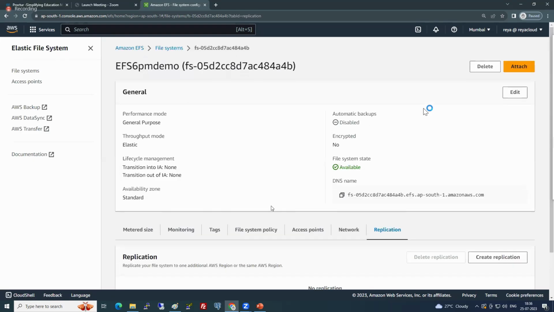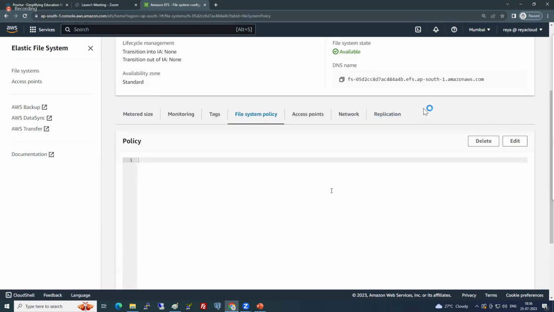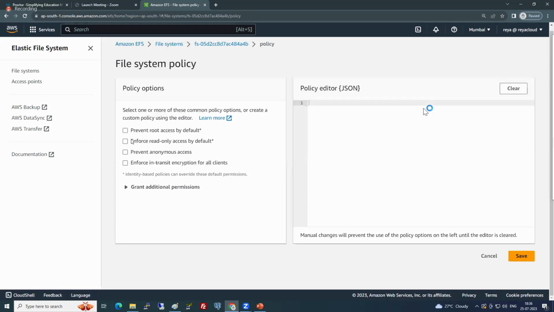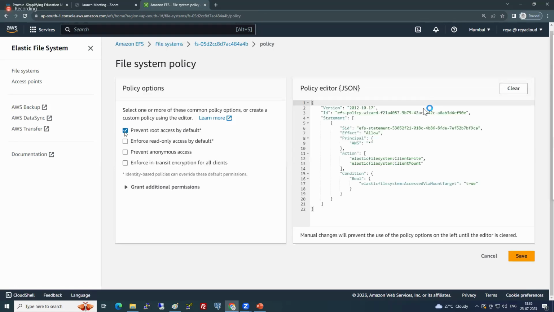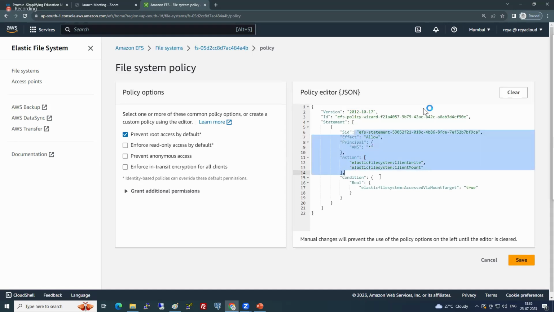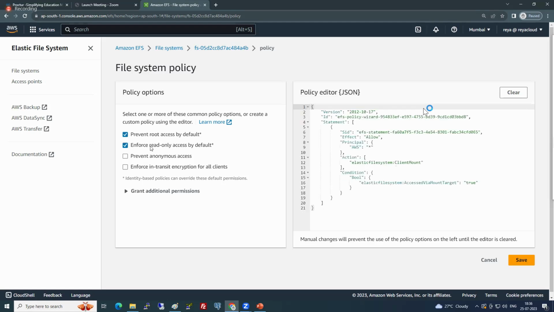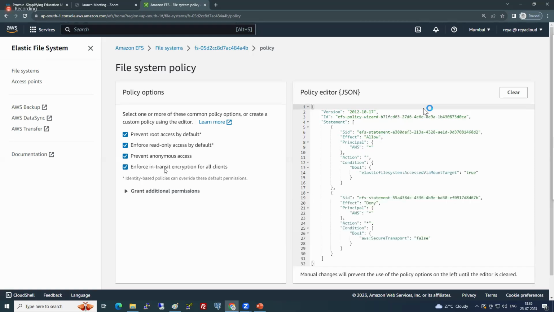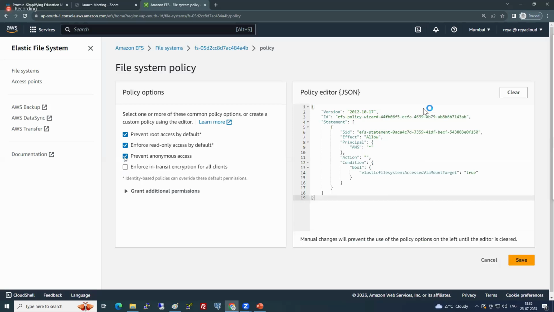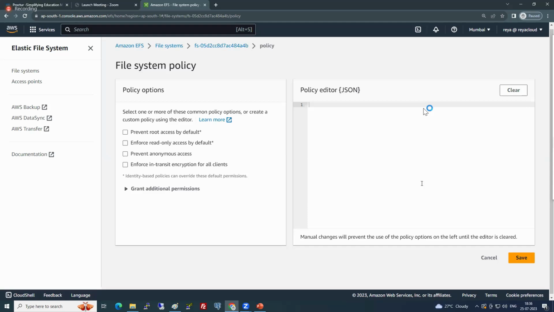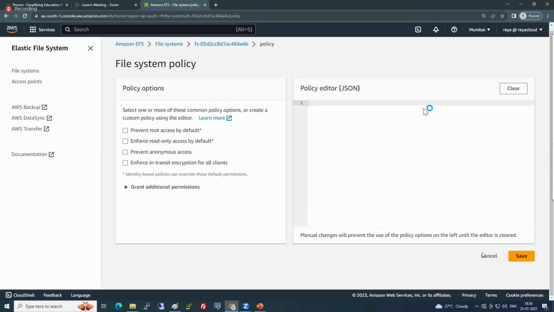I selected that already. File system policy. If we click on edit, Gopi, if you select this, this is the policy that will get generated. But if you select this policy, what will happen? It will prevent root access, so you will not have admin access on your EFS. If you select this, it is read only. If you encrypt this, this is related to your encryption. So it is up to you whether you want to select it or not. Okay.